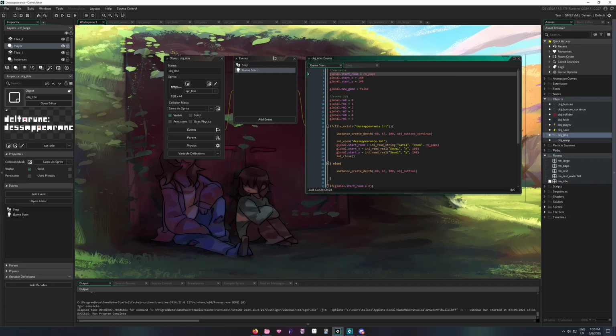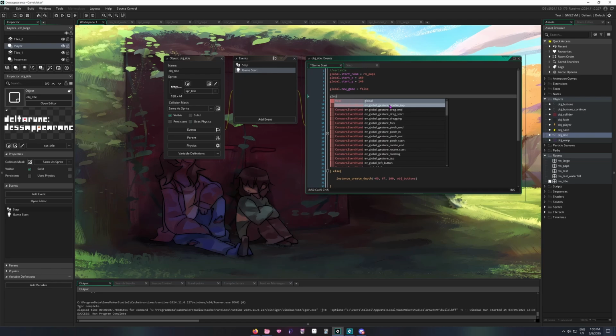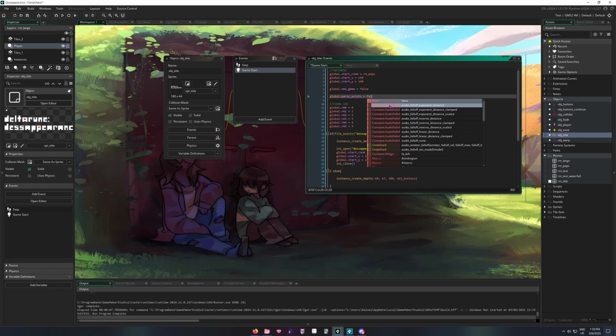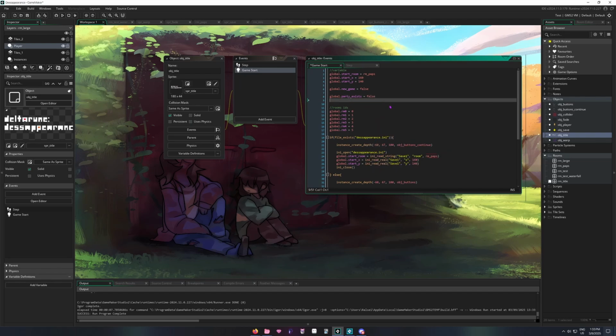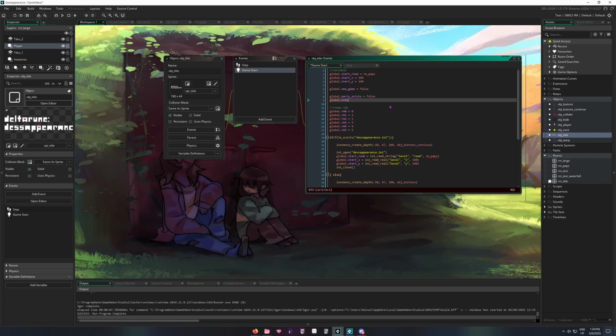Okay, well anyway, now we need to go to our object titles. Yes, game start event, we're already there. So we need to create some new variables here. We're going to say global.party_exists equals false. Then we're going to have to say global.entered_new_room equals false.